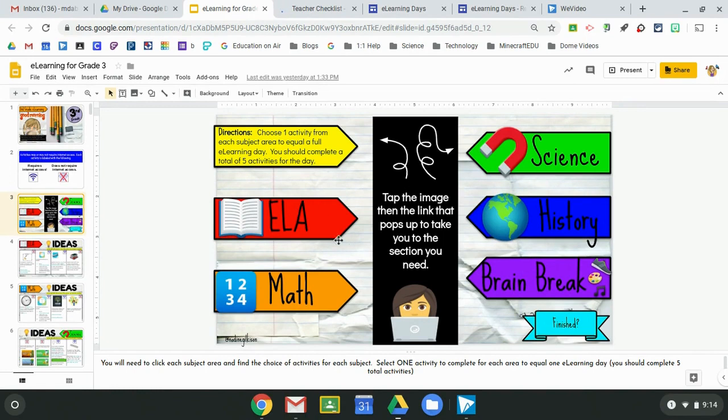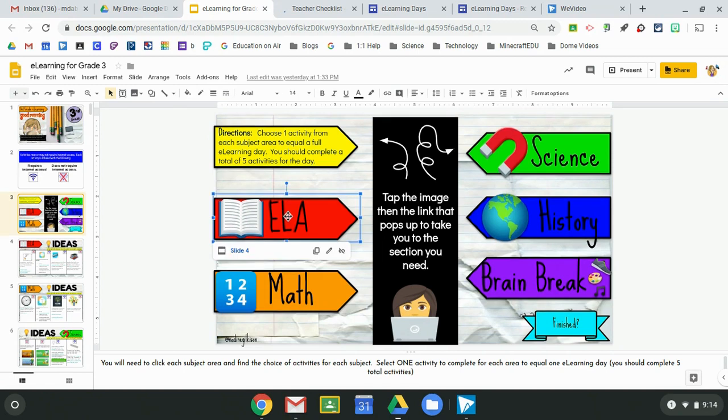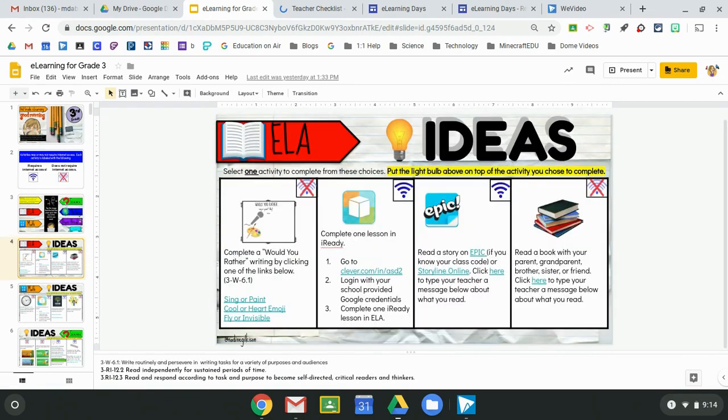And so if I'm ready to do my ELA activity, what you're going to do is click on the word ELA, and it brings up a little link here. And that's going to link you to the ELA page. So here are my 4 options. You can see that there are 2 that do not require the internet and 2 that do require the internet. You can choose which one you want to do.